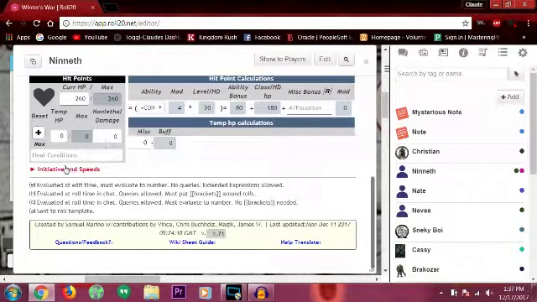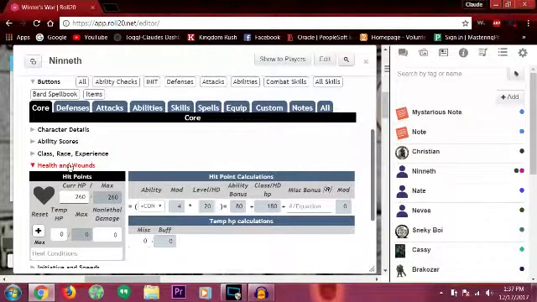Non-lethal damage goes in here, and any healing conditions, for example, if you have a healing 5 per round, you put it in there.